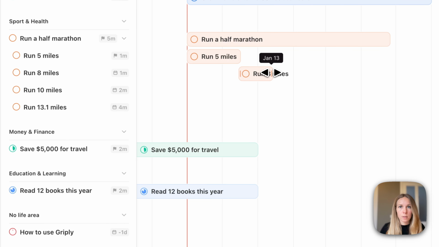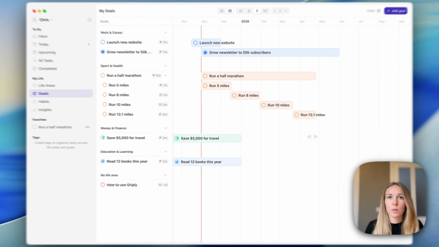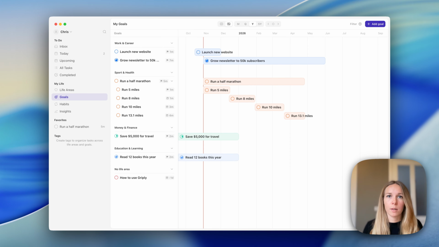So I can place the sub-goals on the timeline like this. And then I have realistic planning. It really helps you to get a good overview of all your goals and see whether you have too much planned or too little planned. And you can also really easily adjust your plans if needed.